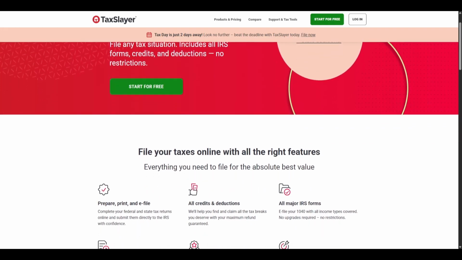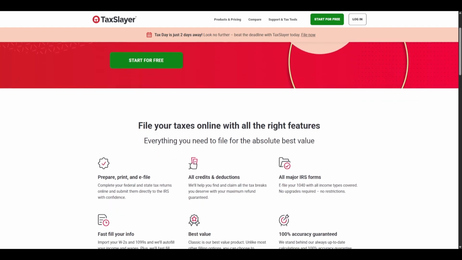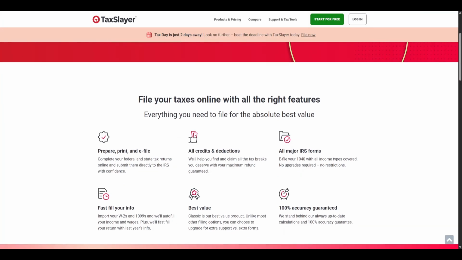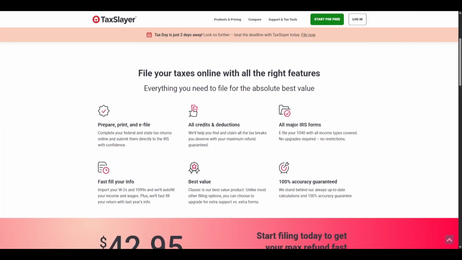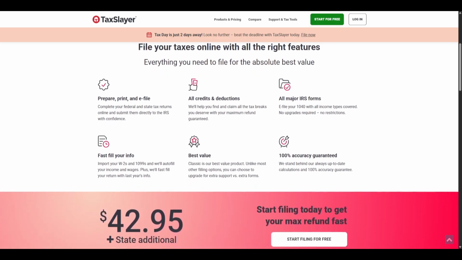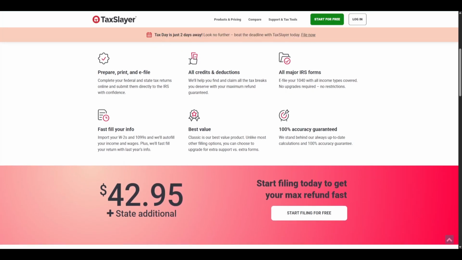It's also a great fit for those who have multiple income types, W-2, freelance gigs, investments, and need something that can handle all of it without extra stress. Next, let's talk about accuracy, because mistakes on your return can lead to delays or even penalties. TaxSlayer comes with built-in error detection that checks your information as you go.